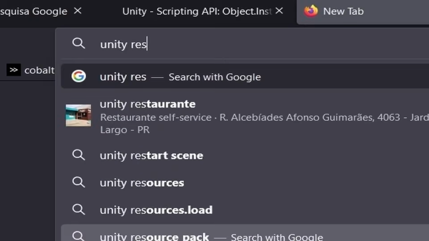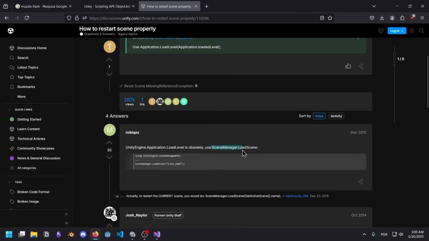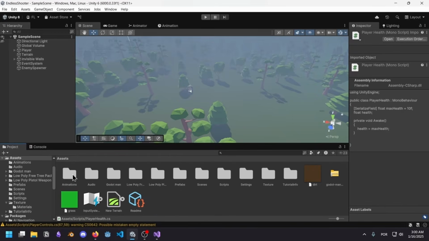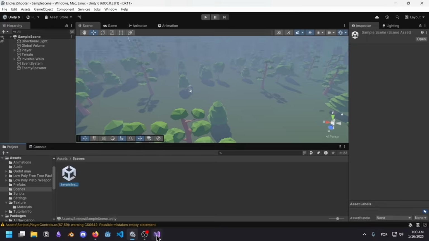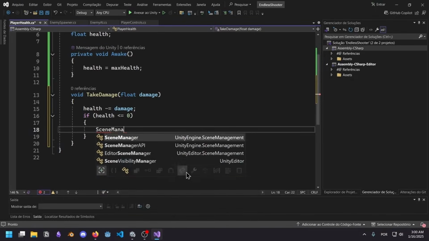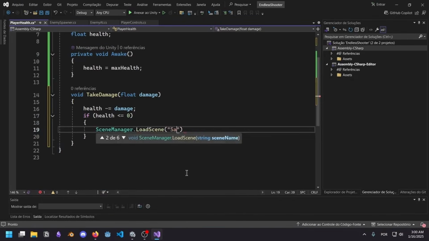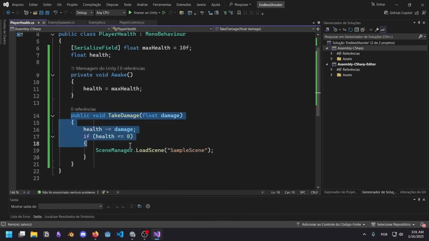How do I do that? Unity restart scene. Scene manager.load scene. I don't even know what this scene is called, actually, now that I think about it. Sample scene. Great. Scene manager, load scene, sample scene. We're just going to call take damage on a trigger.